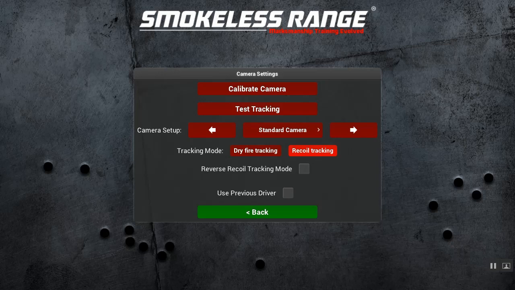And then we have our use previous driver. Since we've released a new driver with this update, we've also included a way to revert back to the old driver in case there's any issues. So if for any reason you need to revert back to the old driver, just check this checkbox and then jump into calibration. But since we're going to use the new driver, we're going to leave this unchecked, and we're going to click on Calibrate Camera to get started on the camera calibration.